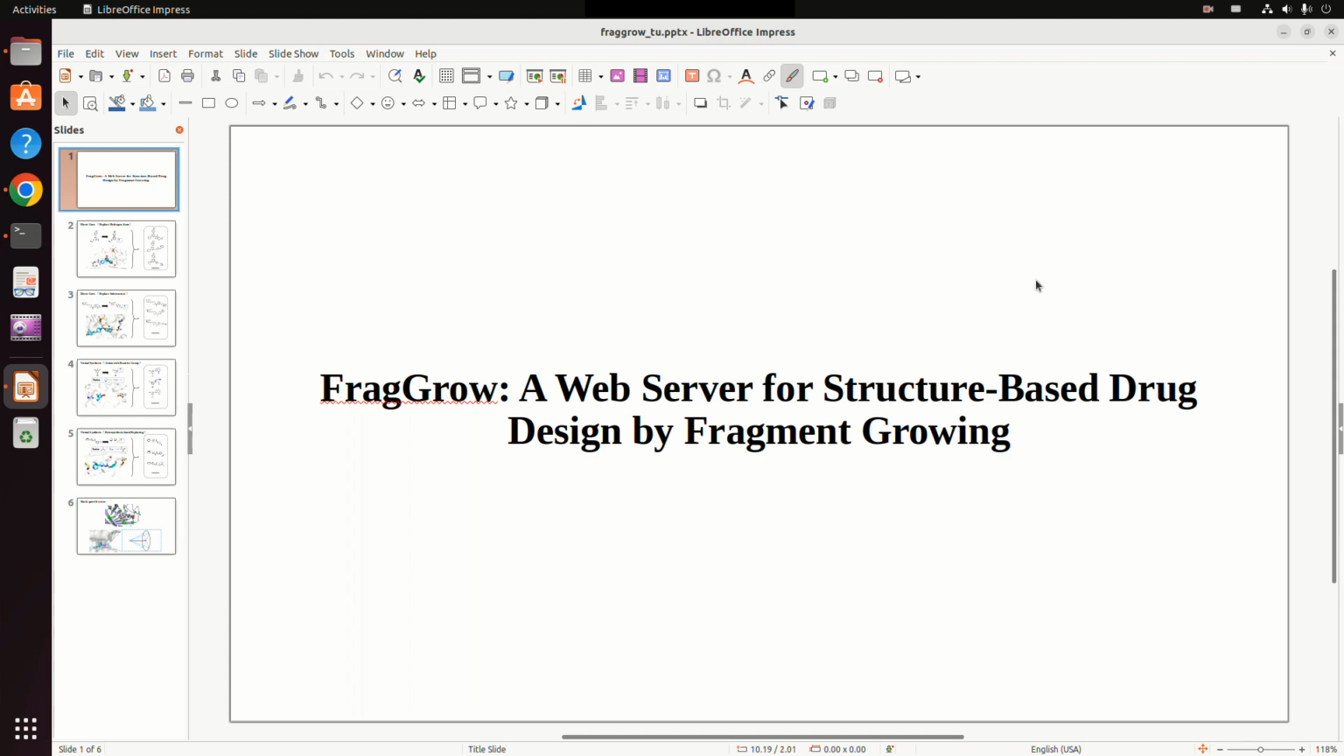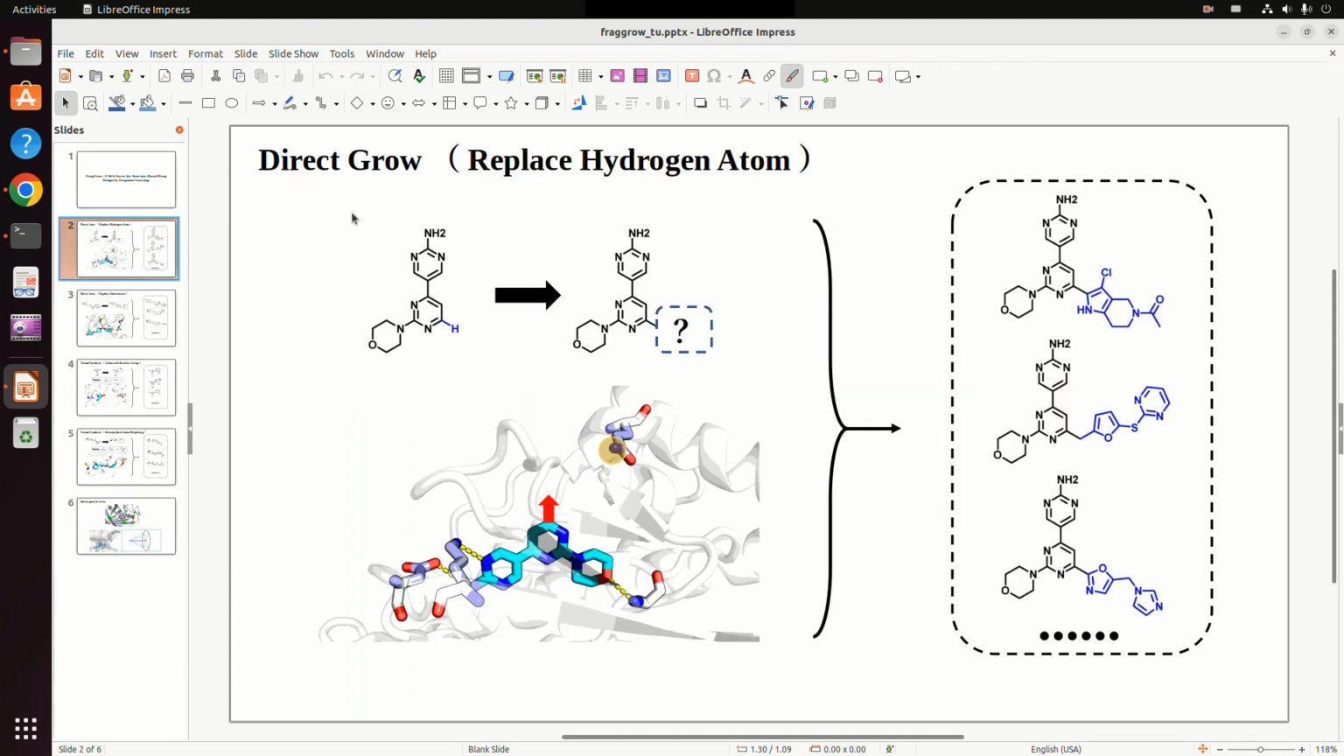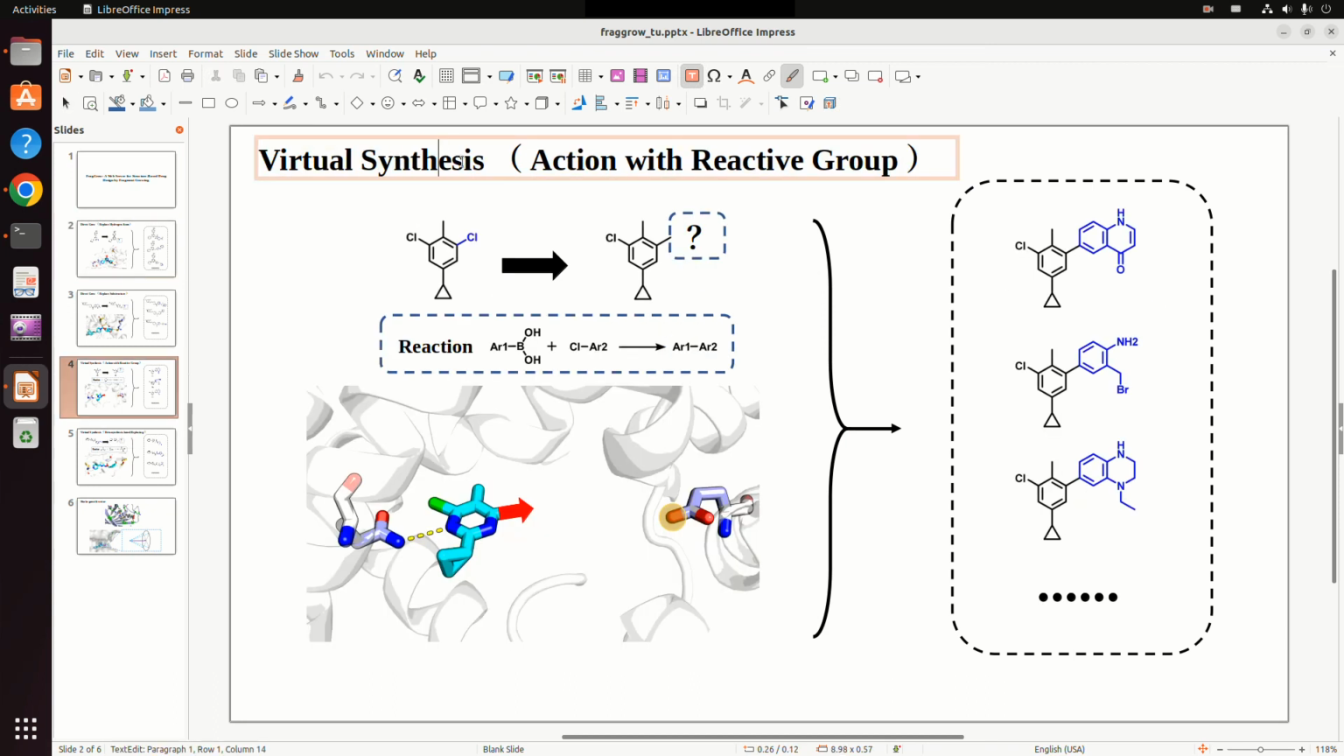Hello everyone, we are going to show the tutorial of the Fragro. The Fragro server contains two working modes. One is the direct grow mode, and the other is a virtual synthesis mode.